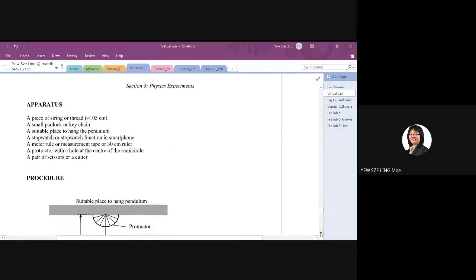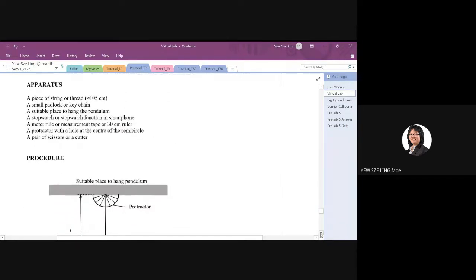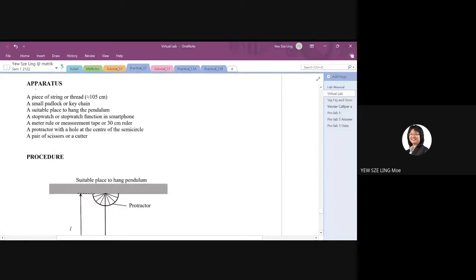Now the apparatus. How are you going to conduct this virtual lab? First of all, you need a piece of string, which is approximately 105 cm. Try to ask for this string from your mom. Your mom should have it. If not, what else can you use? Other than string, I think you can use fishing line as well, your fishing cables, as long as it is thin enough.